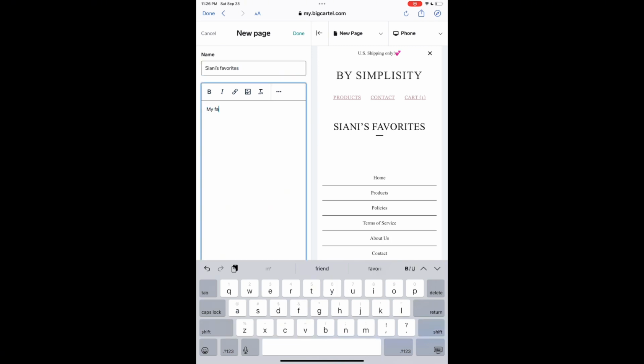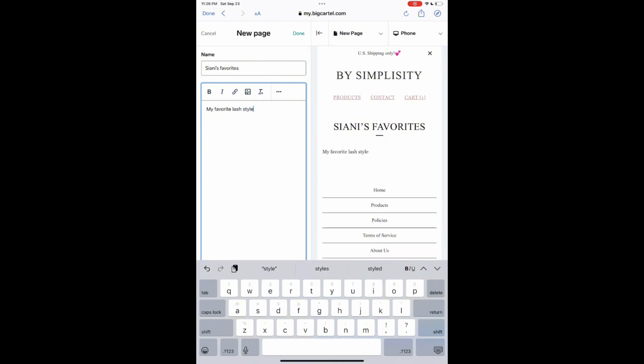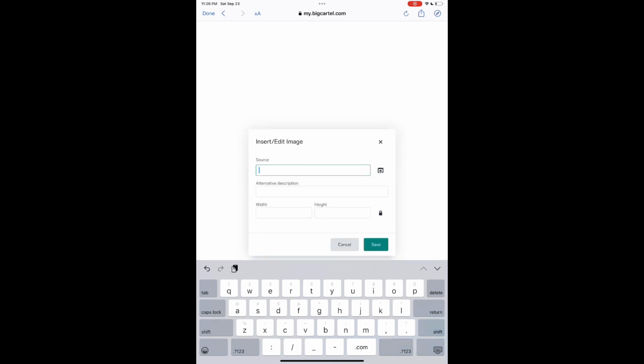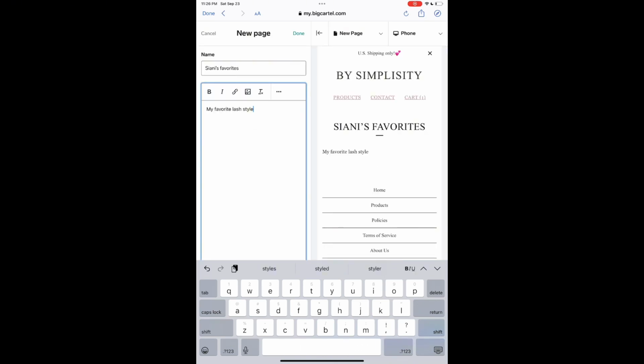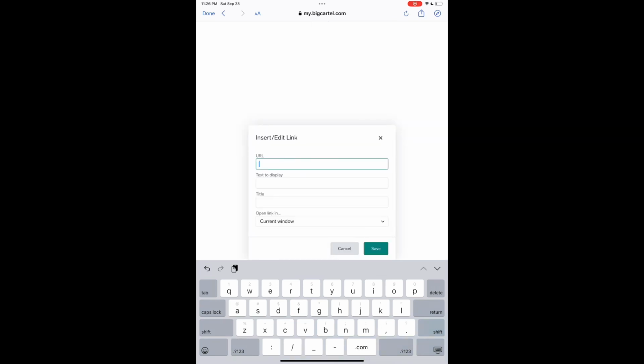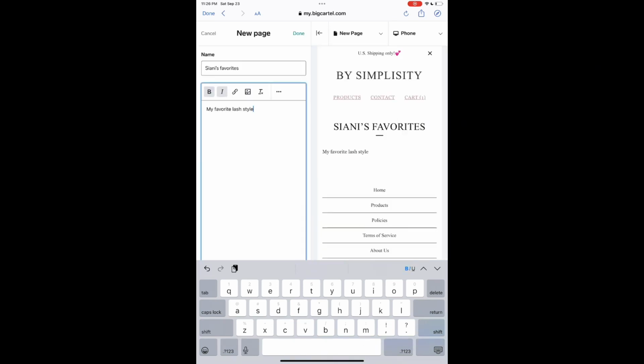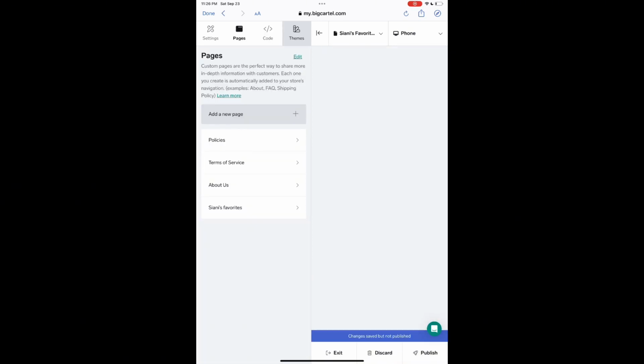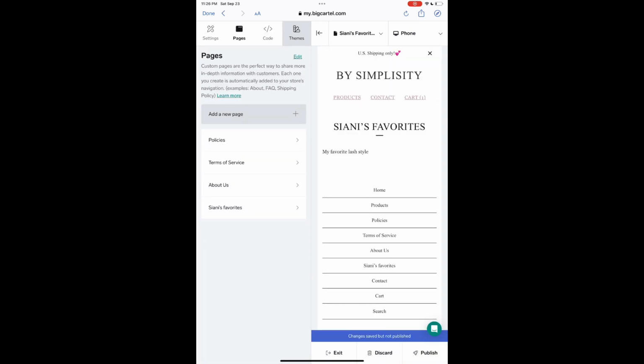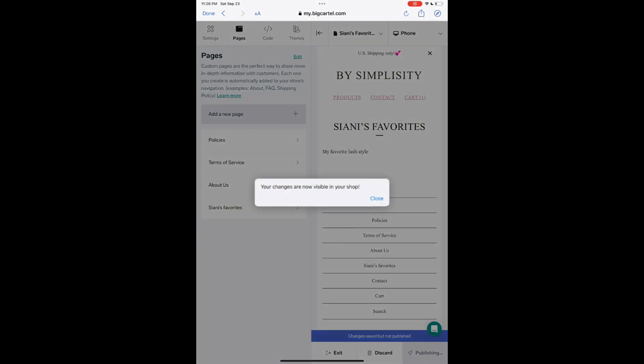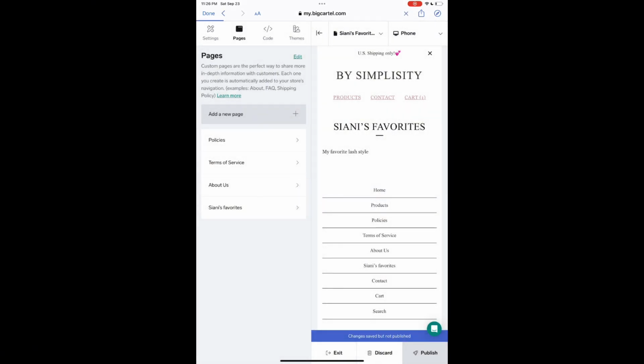I'm going to add in the description box below a simple message just to show you an example. I have my favorite lash styles. As you can see, that's how it pops up. Once you click in, you can click the buttons that are directly on top of the words you're typing, and it just pops up whatever it is. You want to bold, italicize, leave a link, whatever you want to do. I didn't have to add anything. I just clicked the enter button once I was finished, and this is how it shows up on your site.